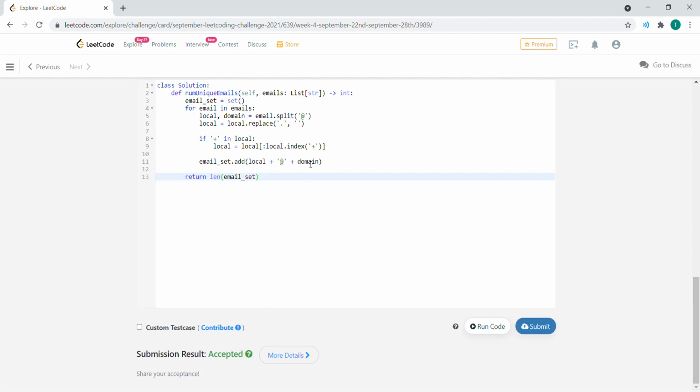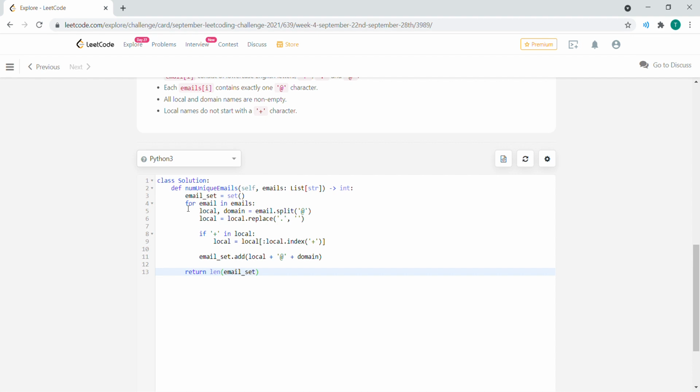Accepted. Awesome. So time complexity will be big O of n times m, where we iterate through n emails. In the worst case, we have m characters, where n is the length of the email list and m is the number of characters in the longest string in the list. Because this replace function is also big O of m, it's n times m right here.